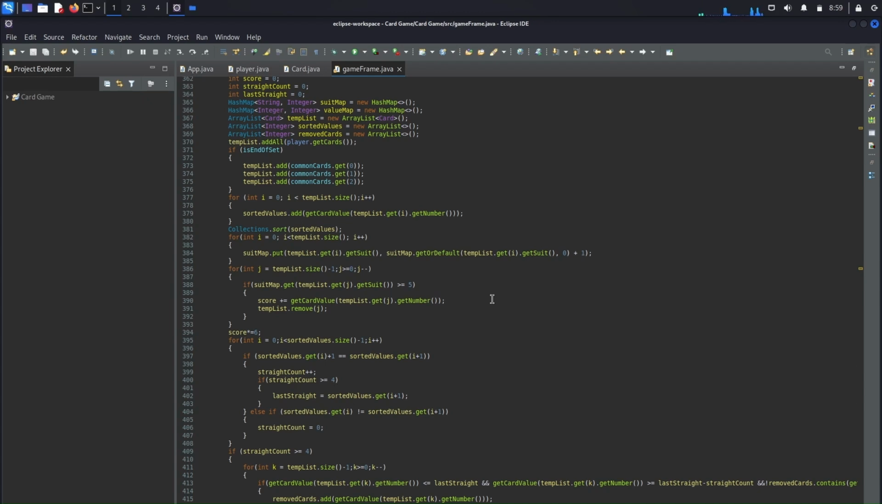And if that card's suit count is more than or equal to 5 in the suit map, then we must add it to scoring, which means we need to calculate score for this case and add that card's value to score, and remove those cards from templates because I want to calculate the remaining cards' score, and I don't want these cards to mix things up. So finally multiply this score by 6.